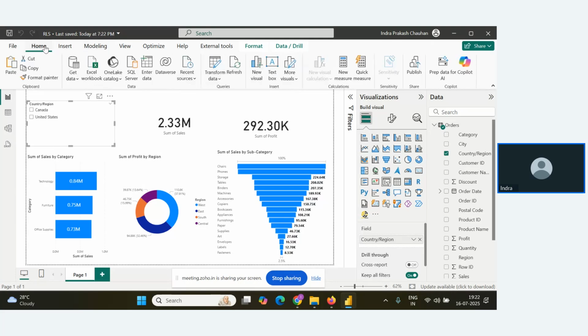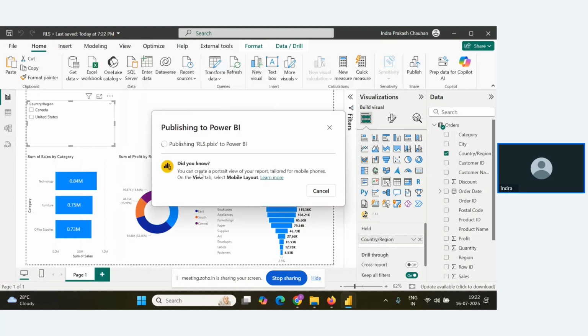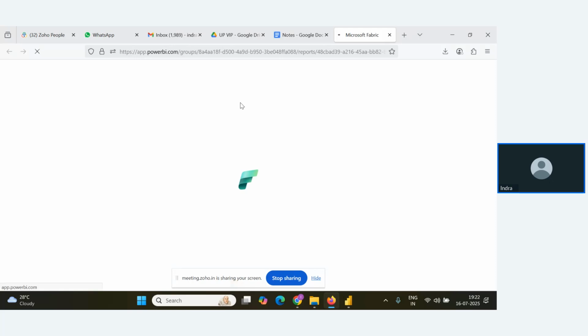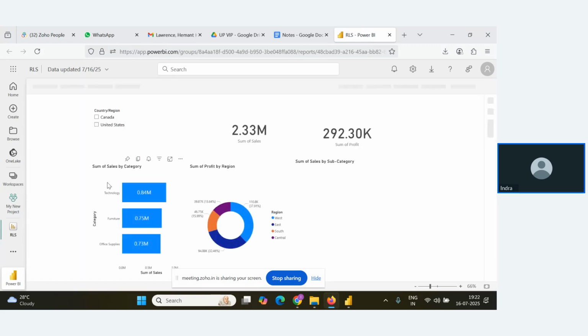Where can I find the publish button? I have already created one workspace called My New Project. Let me select it and let this get published. For assigning the roles, you have to make sure that the member is from your organization. Let me select this. My Fabric account gets opened, and now here I can assign the person.